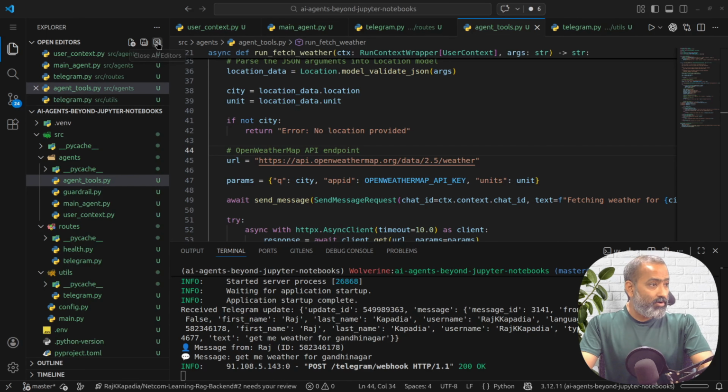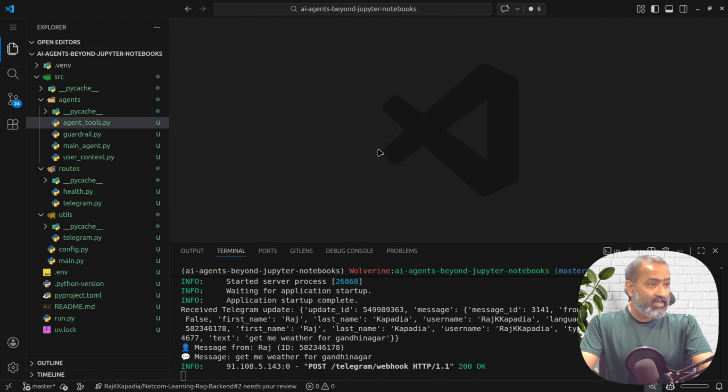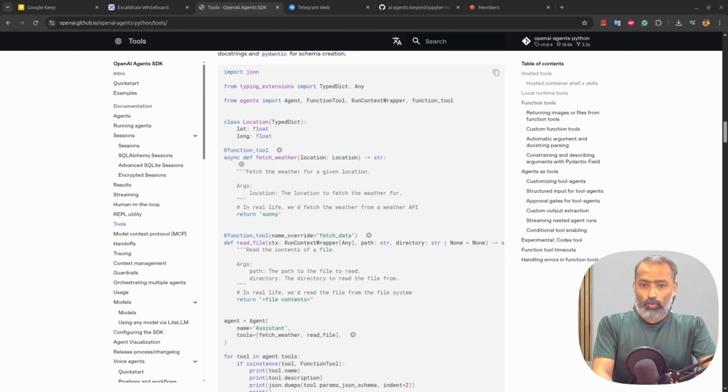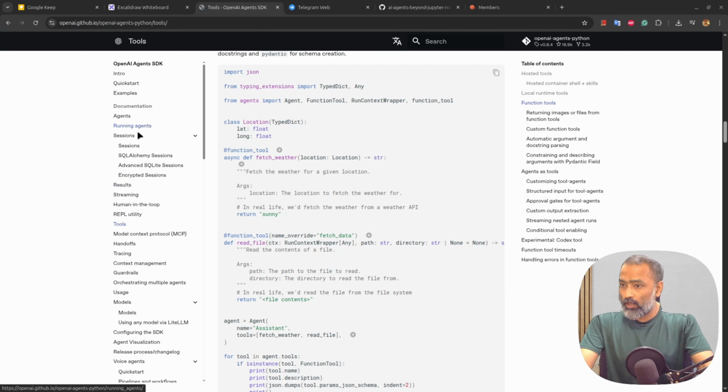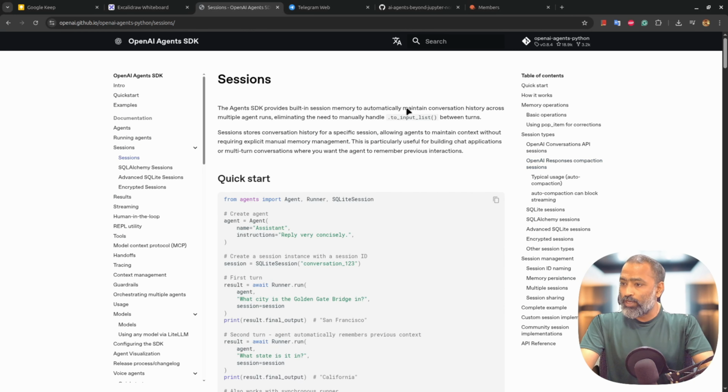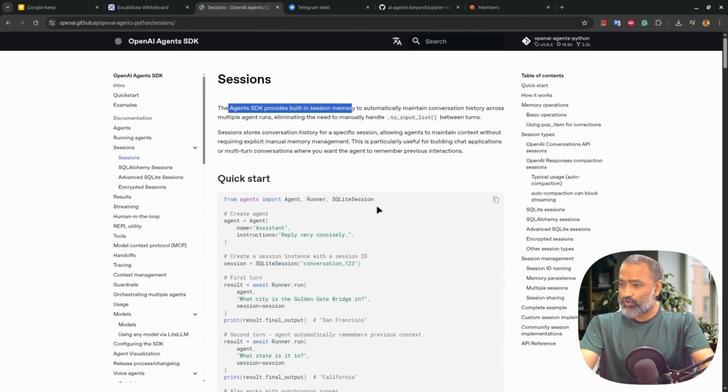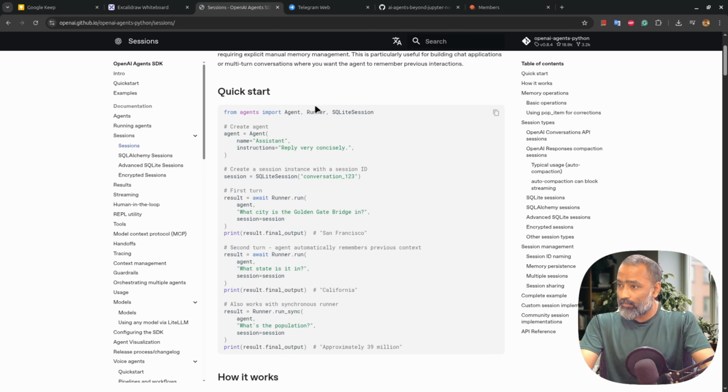First, let me clear these things. Let me go to the official documentation. Here is the session. When I go into the session, you'll see the AI Agent SDK provides built-in session memory to automatically maintain the conversation history. There are many different ways of adding session memories. I'll show you all of them.